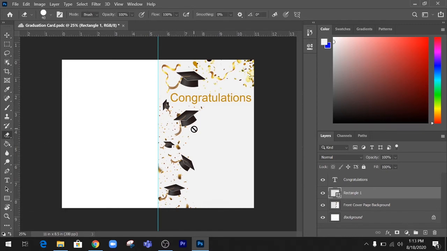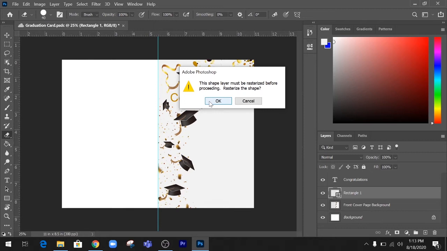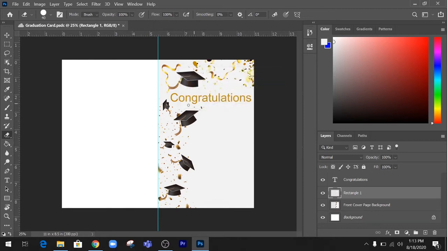You will notice a cancel sign appear when you hover above your canvas. Go ahead and click on your canvas anyways. You will see a message like this one pop up. You are going to click OK. Now you are able to erase the corners where the confetti is being blocked by the rectangle layer. Great! Now the confetti is not blocked by the rectangle.